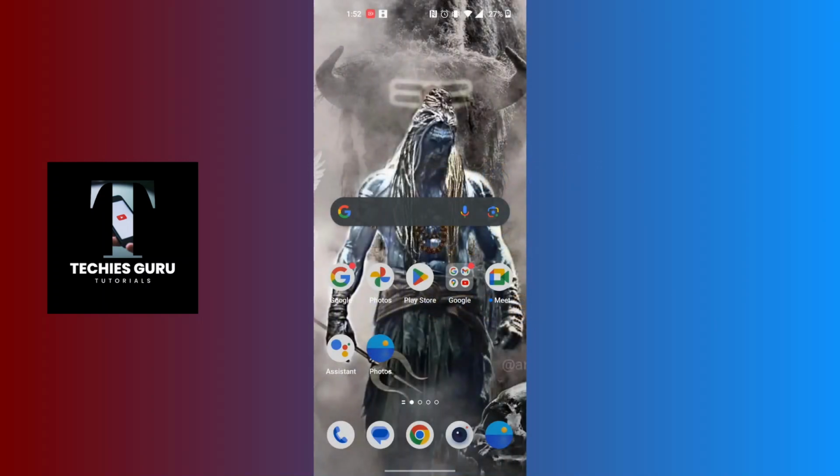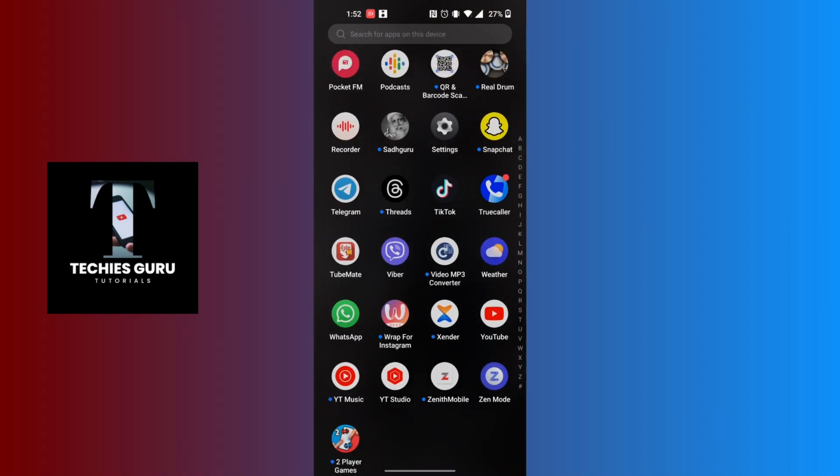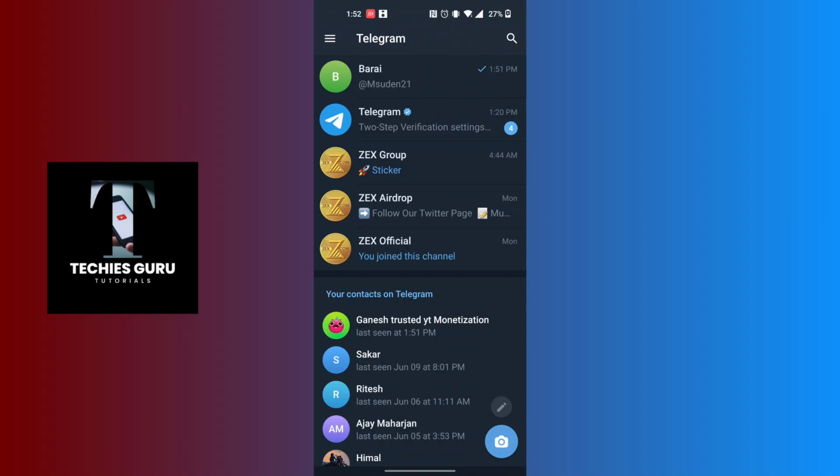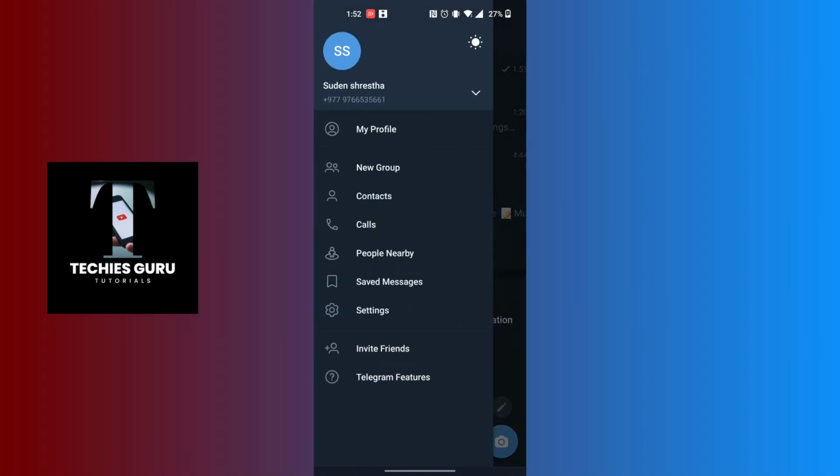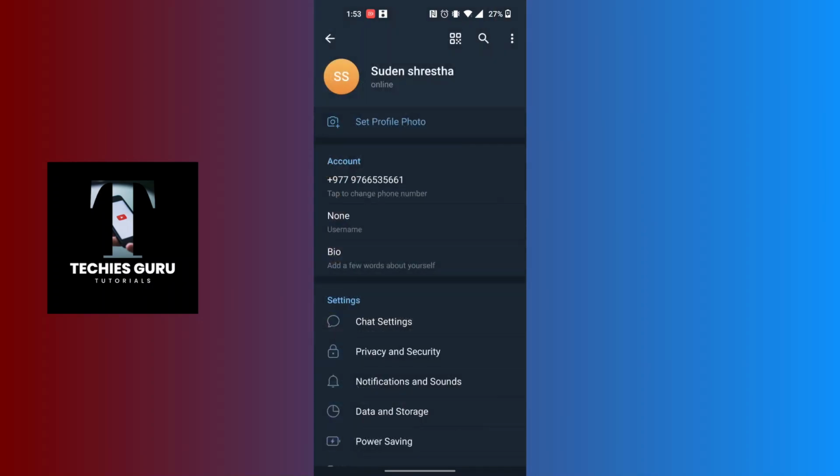Now to create a Telegram link, first open up your Telegram app, guys. On this interface, at the top left corner of the screen, you can see there is a three-lined icon available for us. Tap on that three-lined icon at the top left, and you'll be on this interface where you will be able to tap on the settings option available for us just below the saved messages. Tap on settings and you'll be on this interface.